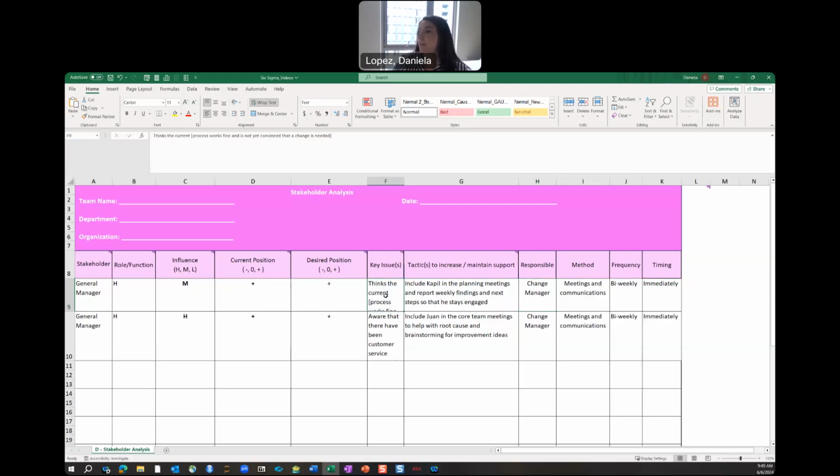And how do we do that, right? And that really hits on the tactics, either increase or maintain support. And so we're just putting an individual named Kapil here, and we put that Kapil needs to be part of the planning meetings, reporting findings, and next steps in order to keep them engaged in the conversation.